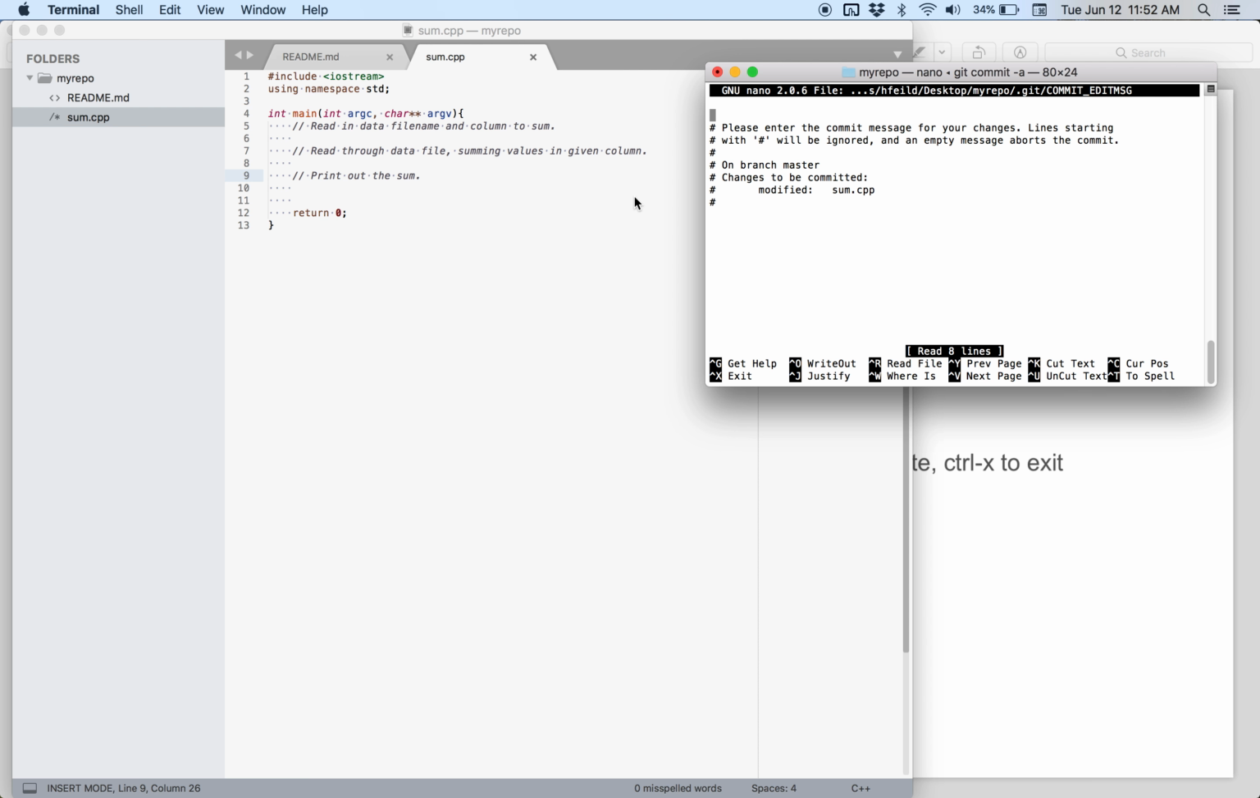Now with nano, you can just start typing. So I'll just say updated pseudocode in sum.cbp again. Now what we want to do is just like before, we want to save our file, which is called writing out in nano, and then we want to exit.